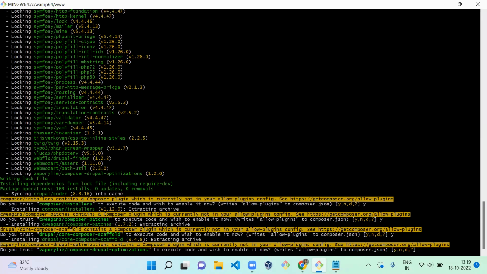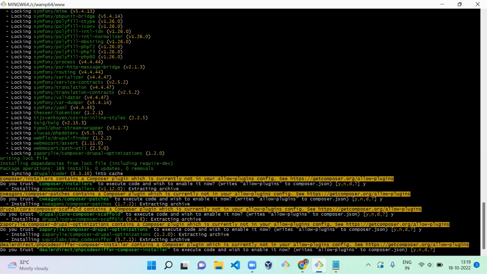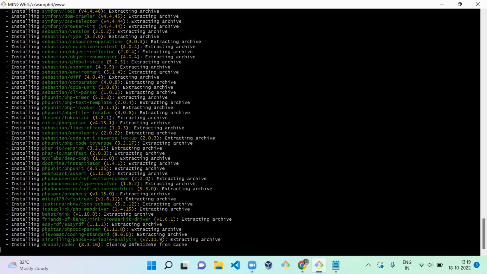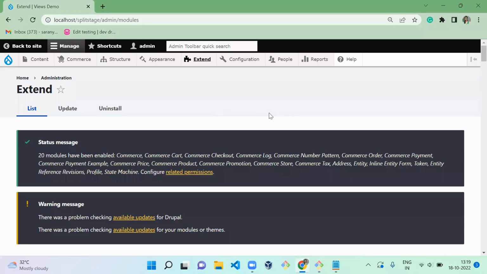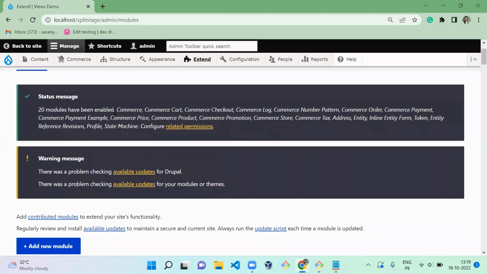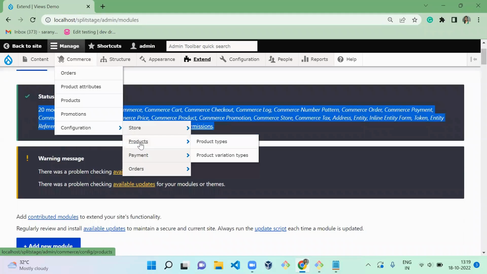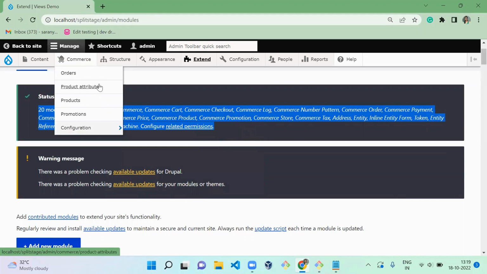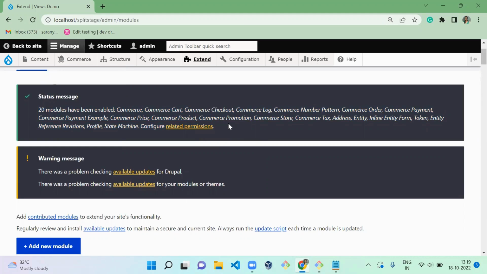So you don't need to go to the extend page again, and you don't need to enable the commerce-related modules when you download the Drupal package using this composer command. Here all the commerce-related modules are enabled. You can see all the menus available: store, product, payments, orders, product attributes, and promotions. This is how you enable commerce in an existing website.